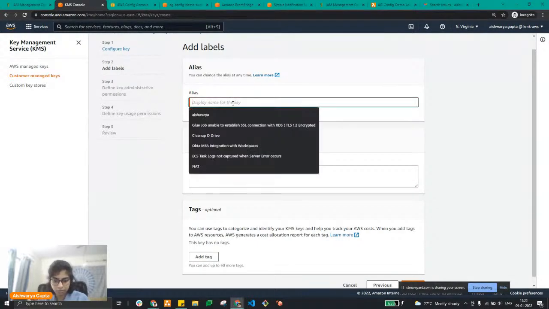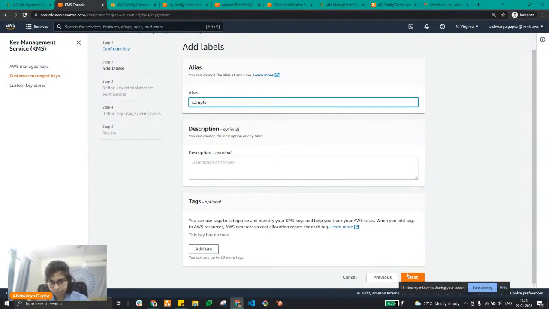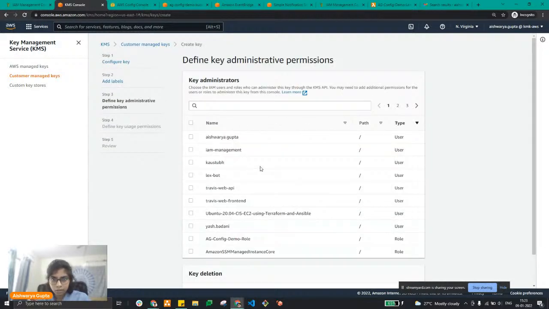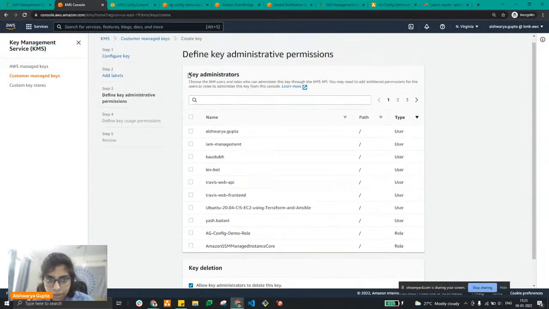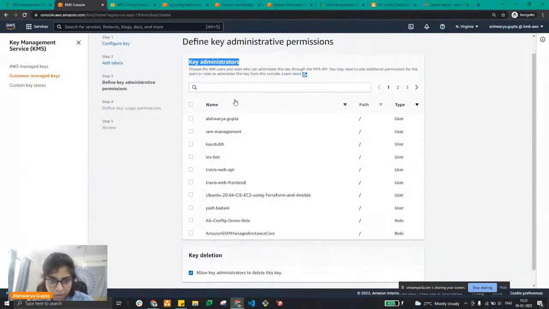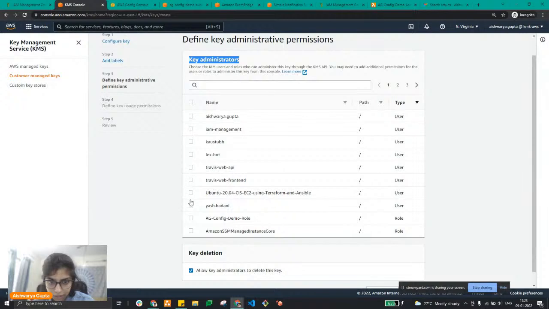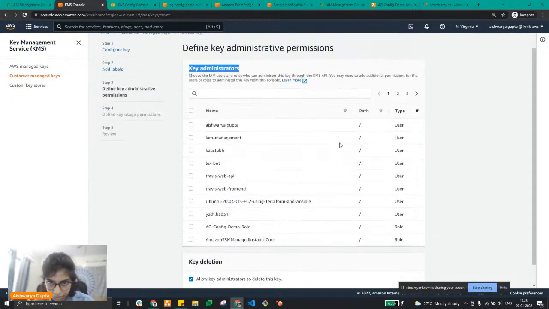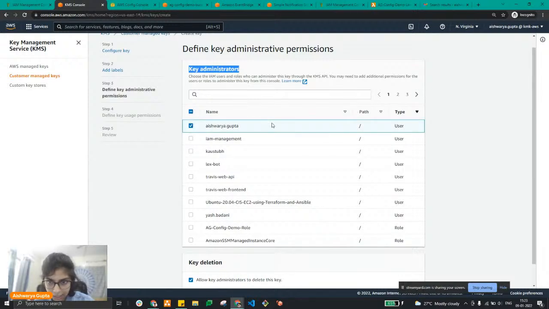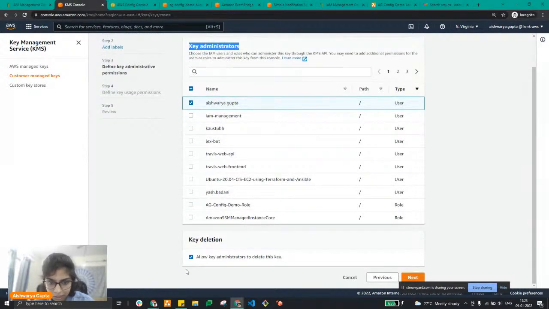Now, when we are defining a key, we have to define these particular permissions. As we previously said, KMS is integrated with IAM, right? So, here we have to define the administrator, that is, who has administrative access over this key. I can attach multiple users or roles as administrators to this key. For example, let's say I have administrative access, and admins are allowed to delete this key.